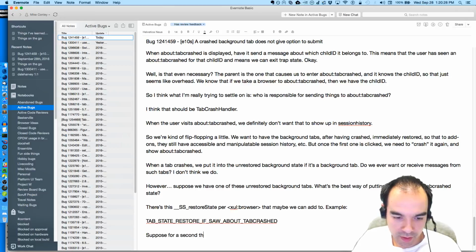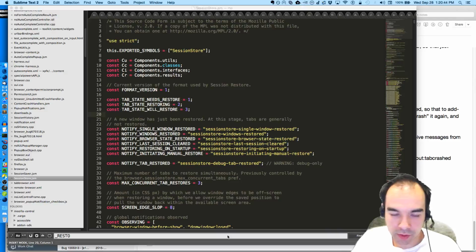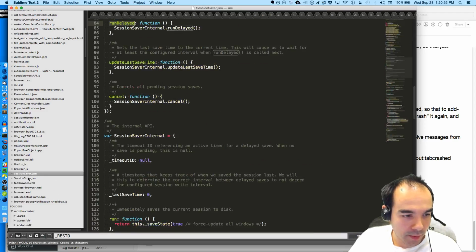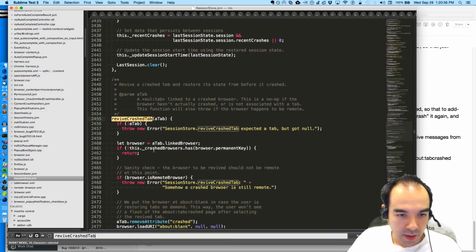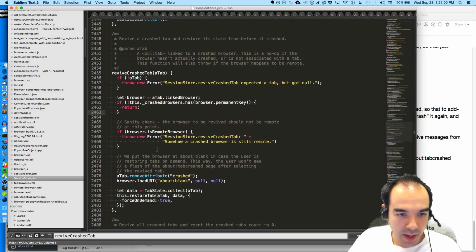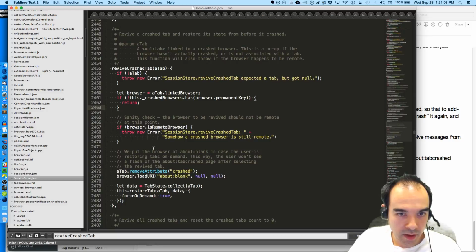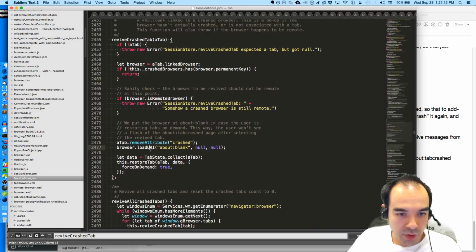Suppose for a second that when some of the background browsers crash, so what do we do then? Inside here we update the remote disk to false, and then we revive the crashed tab. And reviving the crashed tab means getting rid of the entry in crashed browsers, and then we remove the crashed attribute if one exists on the browser. We put the browser at about:blank in case the user is restoring tabs on demand. That way, the user won't see a flash of the about:tabcrashed page after selecting the revived tab.